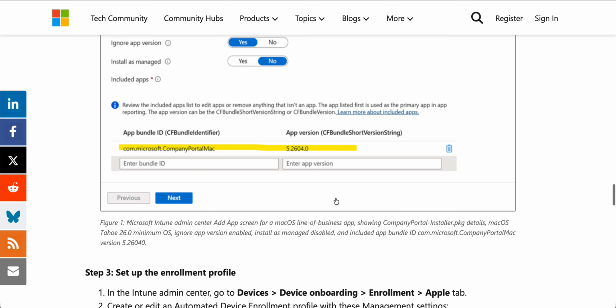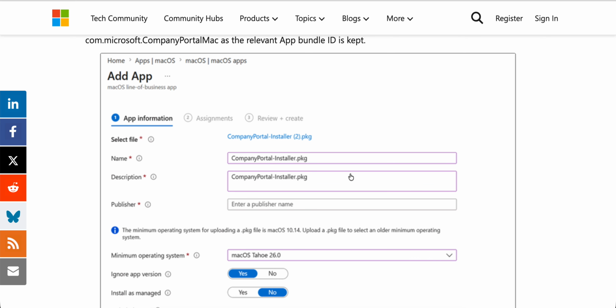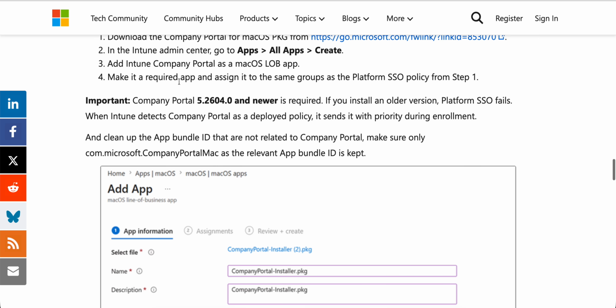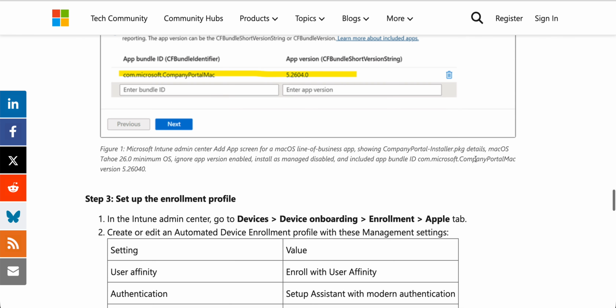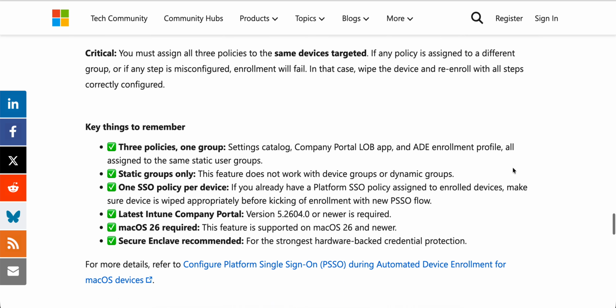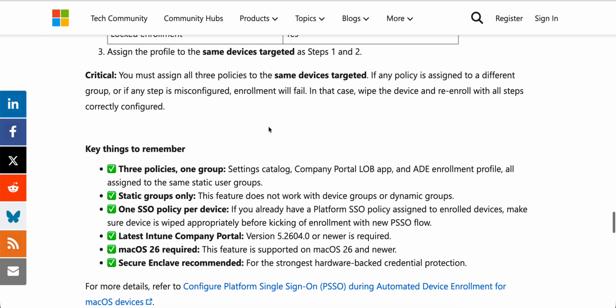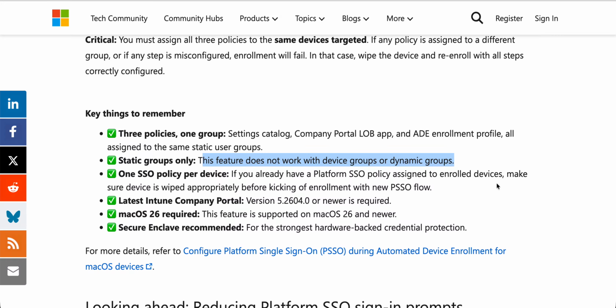Okay, Microsoft Intune. Three things to remember, right? The critical setting catalog, LOB, and the enrollment profile all assigned to the same static groups. Static groups only. This feature does not work with device groups or dynamic groups. So you have to create static groups. You should not use device groups or dynamic groups.